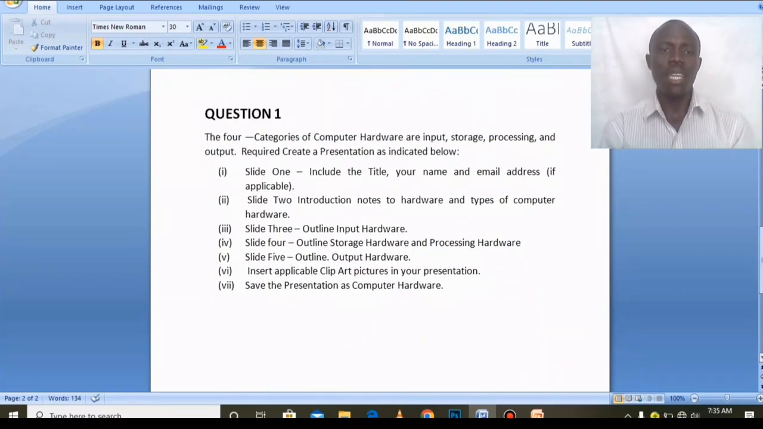So they're saying that the four categories of computer hardware are input, storage, processing, and output. We are required to create a presentation as indicated below. We are having slide 1. They are saying that slide 1 should include the title, your name, and email address.